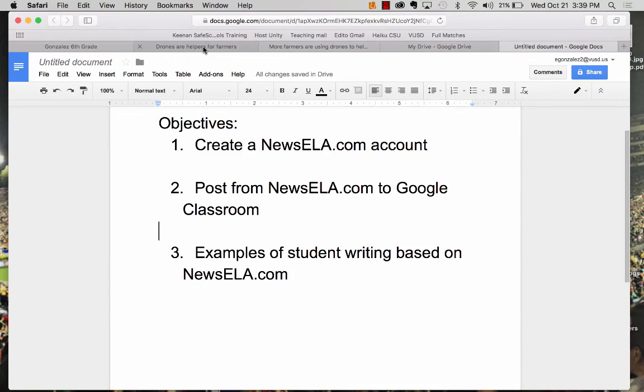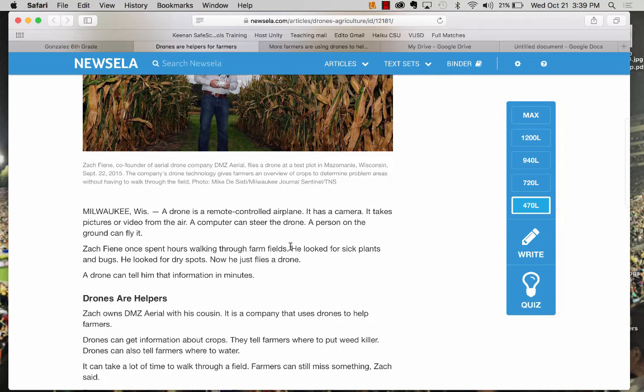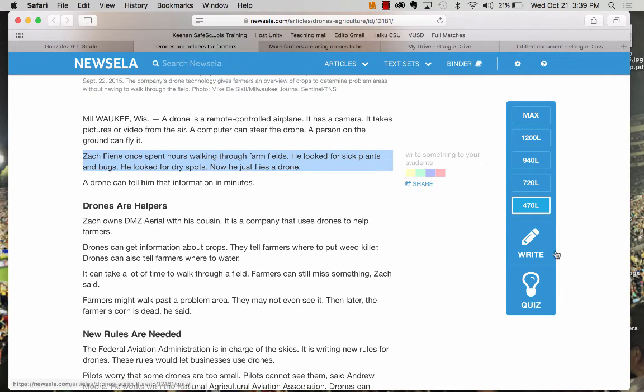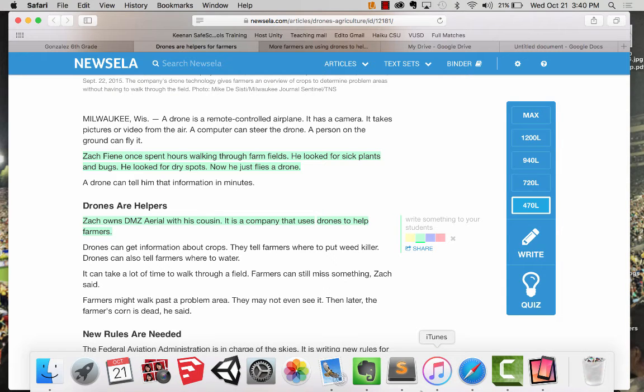while I'm working with my own reading groups. So we've already covered how to create Newsela, how to post from Newsela. Now we're going to do examples of student writing based on Newsela. A couple things that are really fun here. As you read it, you can have kids do the writing that goes with it. You can have them do the quiz that goes with it. You can also have them highlight different details and facts that are important. Where my classroom is right now at the moment is, let me go ahead and bring this up.